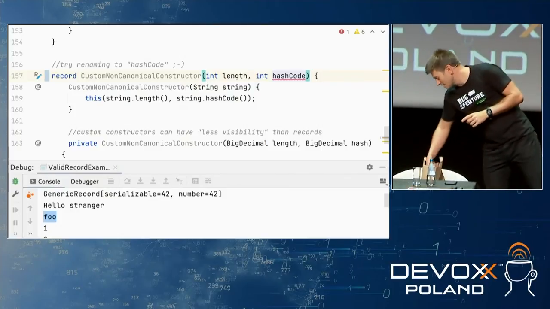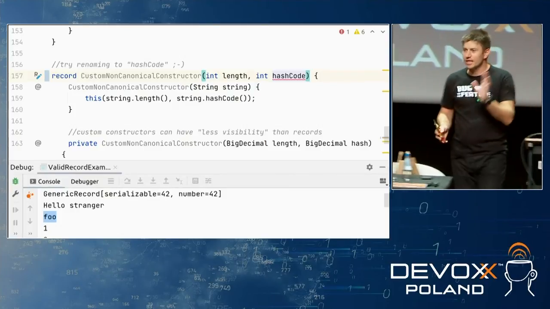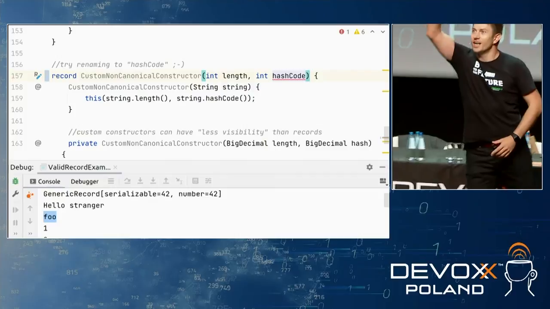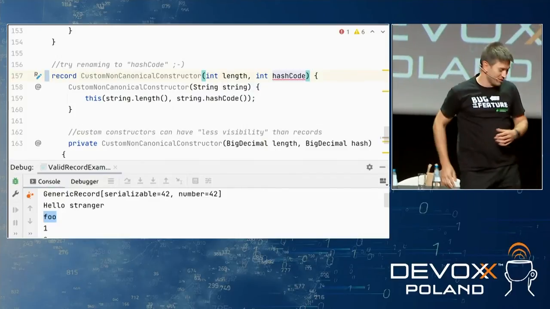Not setter, but accessor, yes. Who said that? Yeah, so Jerry's for you, sir. Oh, sorry. Almost.